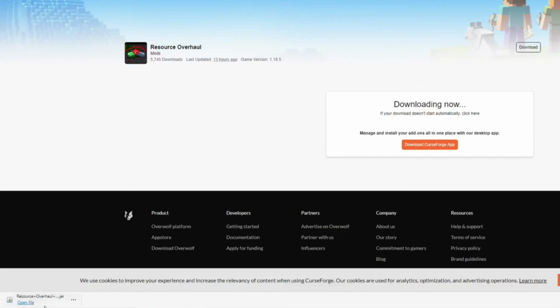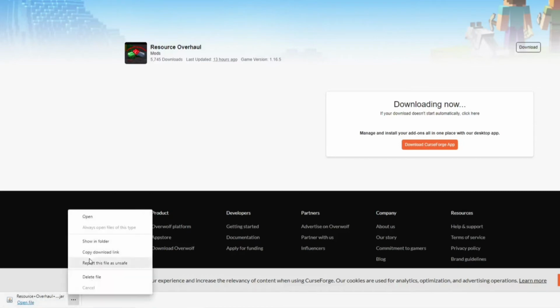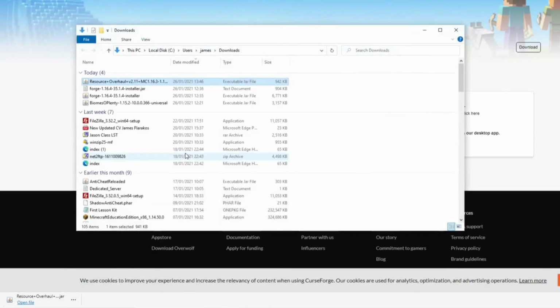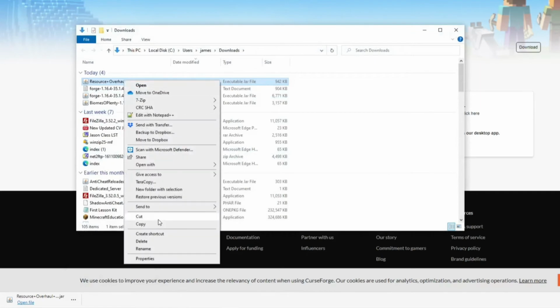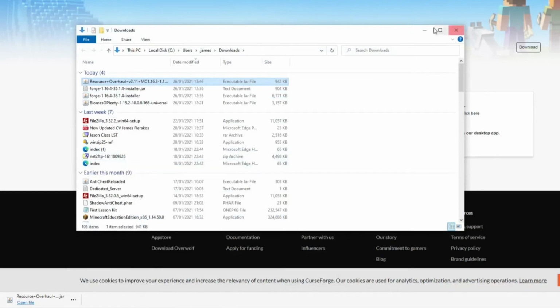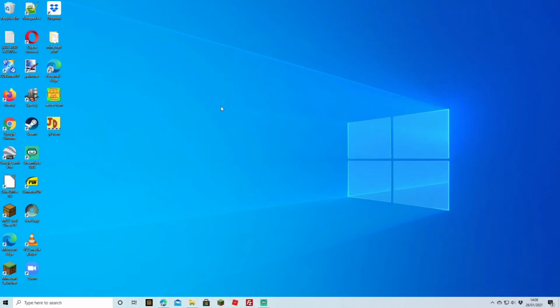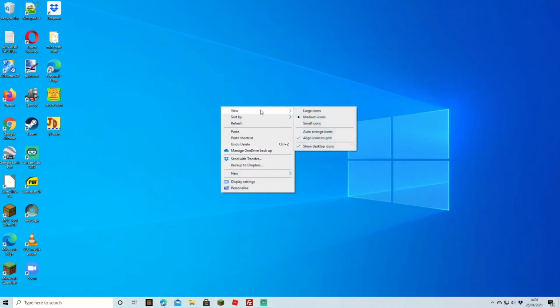But yeah, this is what will come up on your screen, and you don't need to open the file. I just go to show in folder. I'll just copy it over, and for this instance we're just going to pop it on the actual desktop. Of course I do actually recommend making a folder for your mods, so then you can keep them all in one area, and it's much easier to actually get.